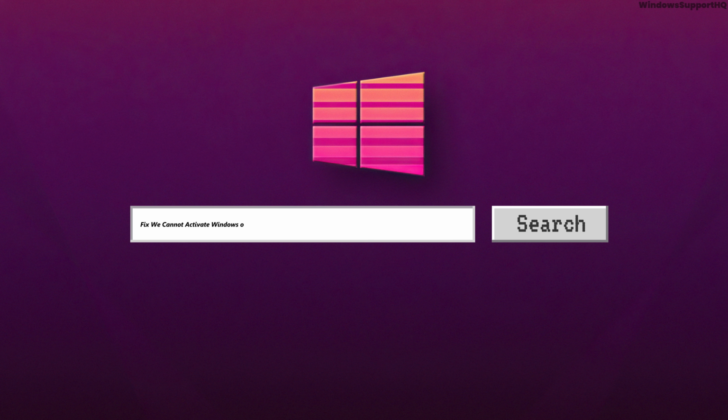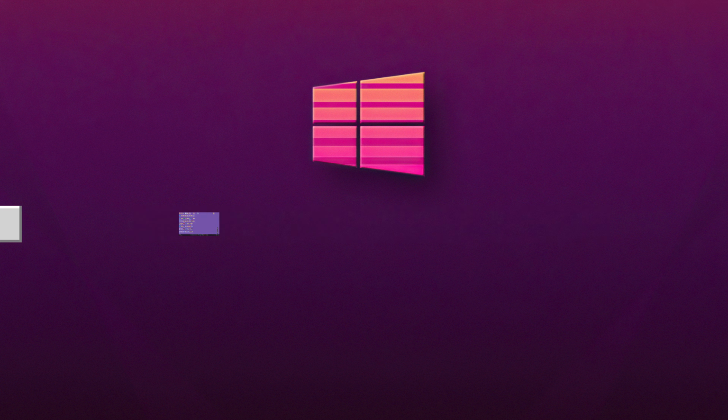How to fix the "We cannot activate Windows on this device as we cannot connect to your organization's activation server" issue.